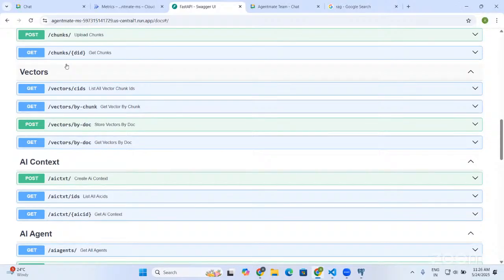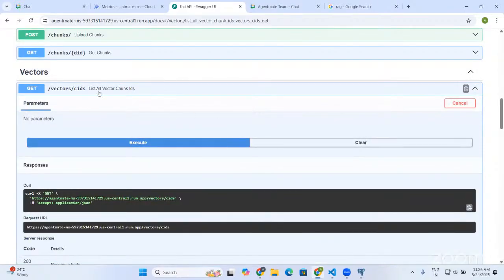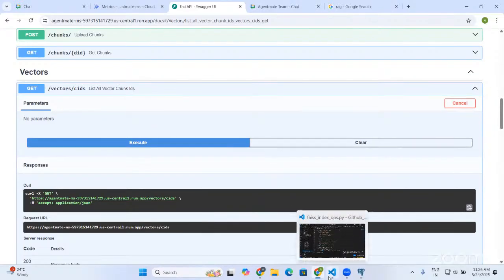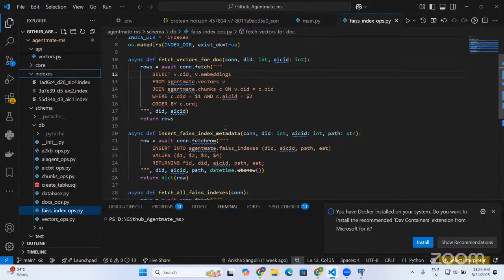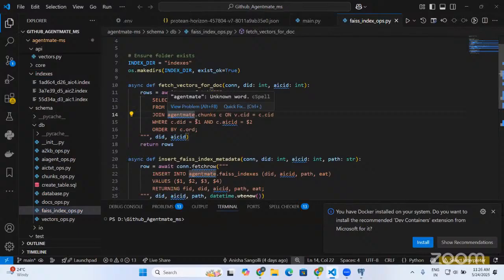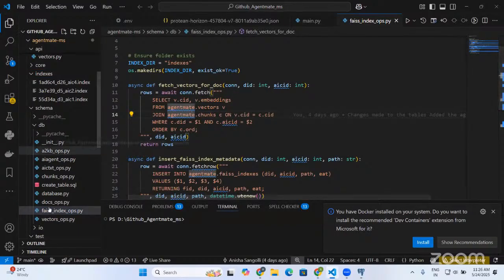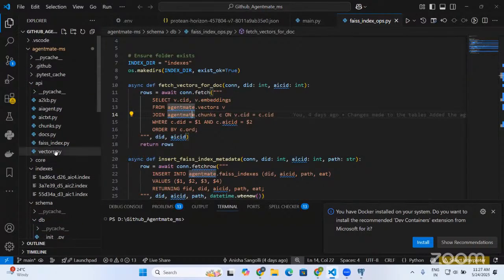Wait, hold, I'll ask her. Anisha, that API, what is the input you are giving? /vectors/CIDs. Are you giving any input? You have not given any input. Now open your code and see what is the query you have run. It is just a select statement. It is not given a chunk ID. She is not returning a list of vectors. She's just done a select star from chunks.